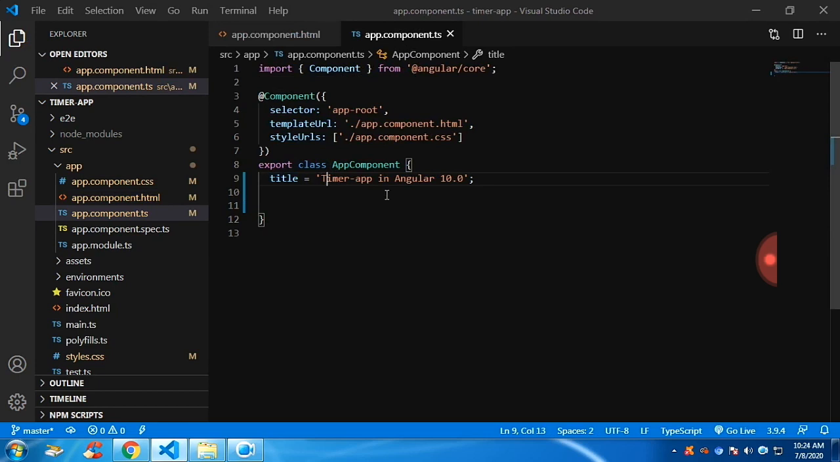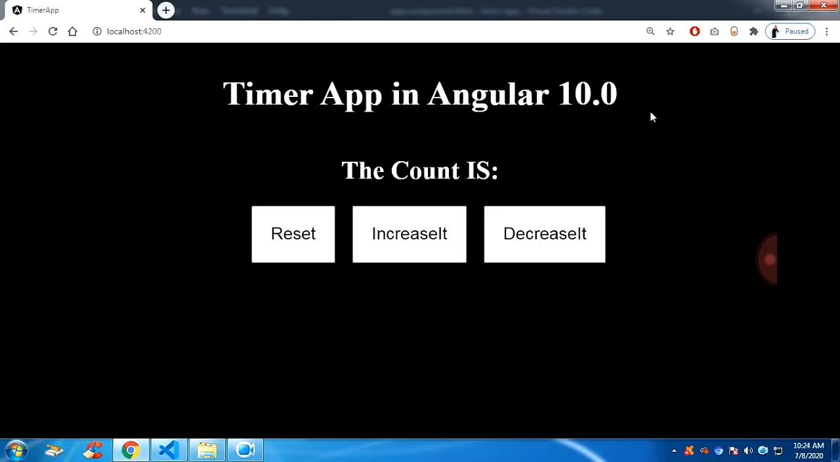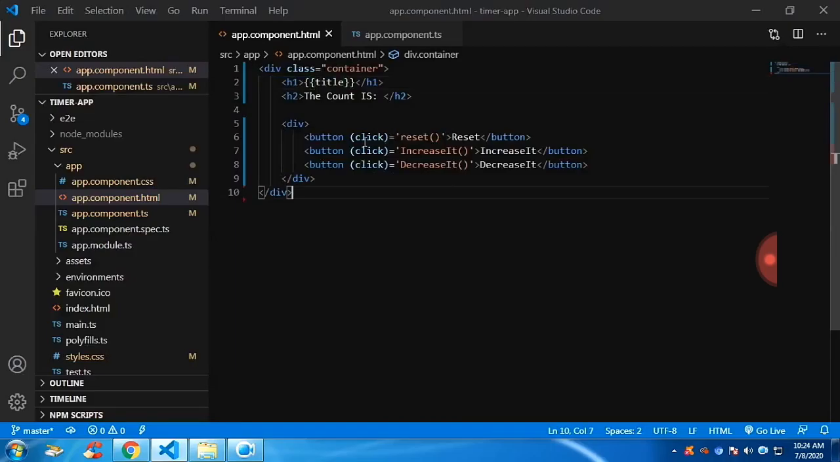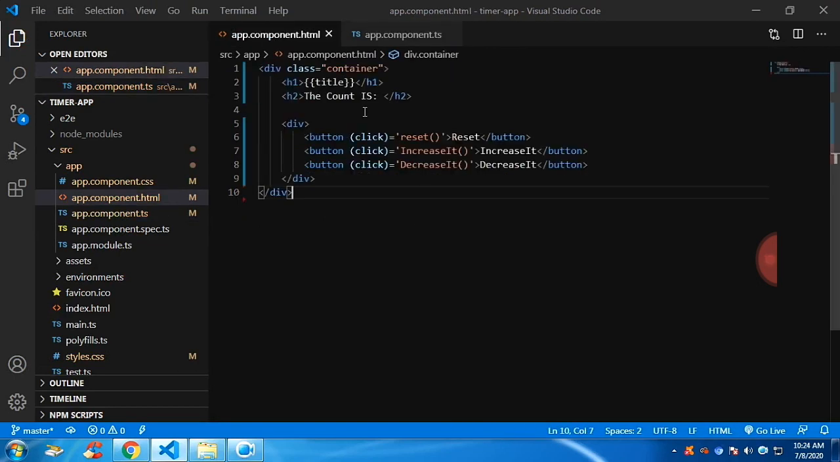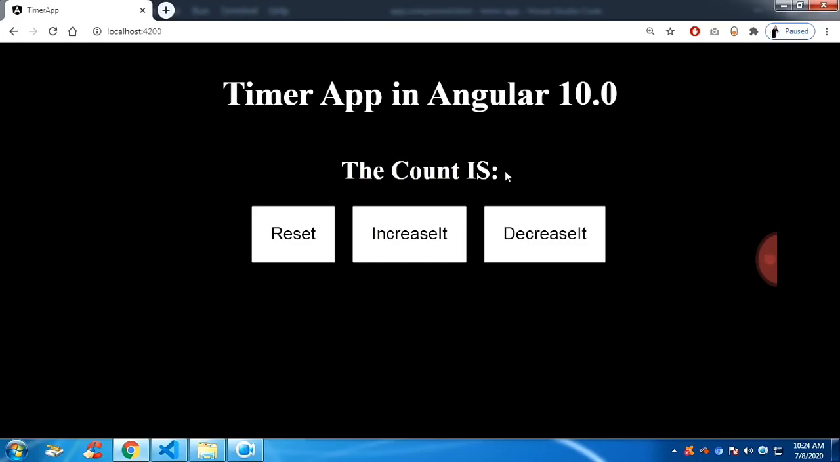The variable will be the count. So as of TypeScript, I have to define the type of the variable, which is string. So let's create another variable count, and this would be of type number. It would be 0. So I can use with the help of interpolation and pass the variable count, and now it's 0. Fine.